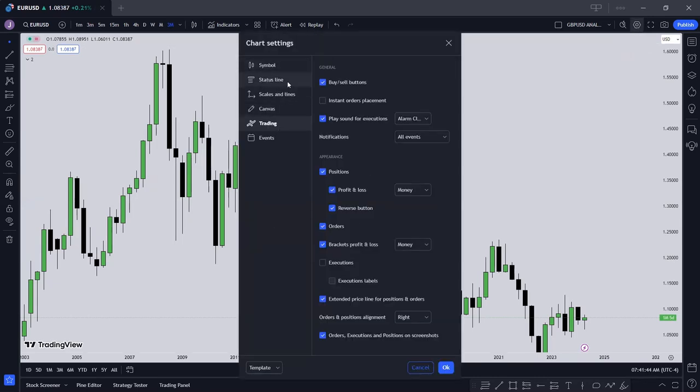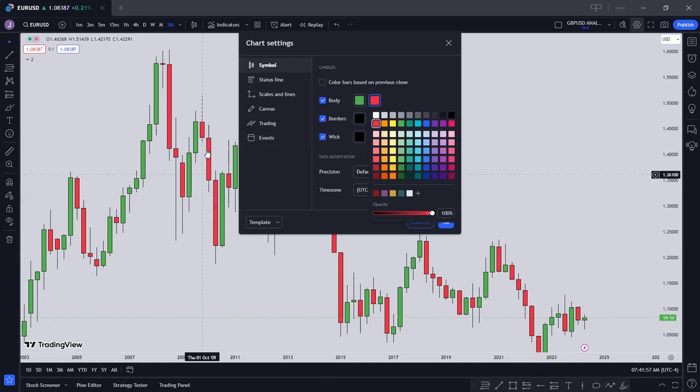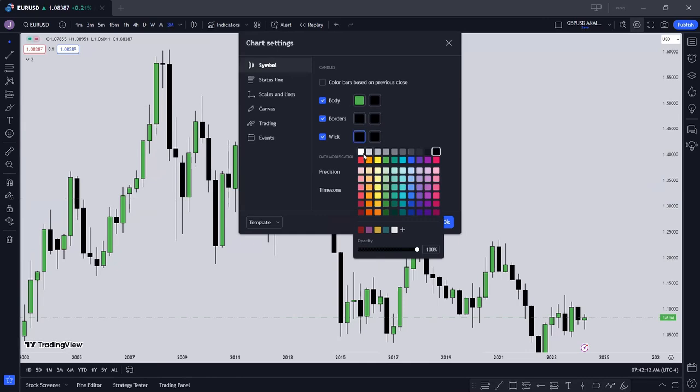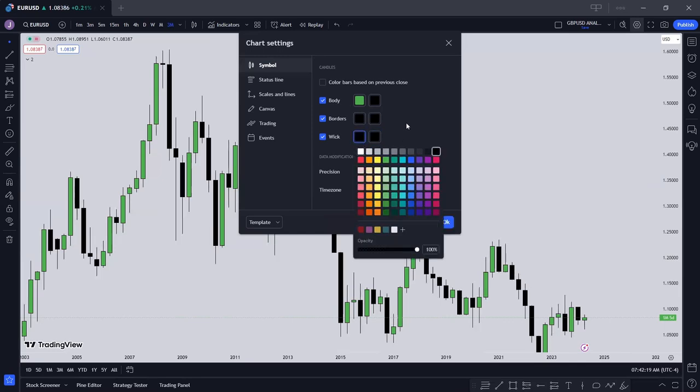You see your symbol, your status line, scales and lines, canvas, trading, events. So here is where you will go to your symbols. You can see here, you can change the color. If I change here to red, the body appears red. I think this is sort of like a pink reddish color, or pepper red, I don't know. So you continue to black. Then this is for the wick, this thin line, like I explained before. Continue to any color, you continue to white for both sides. So here you can just play around with this and know what color you prefer to use.